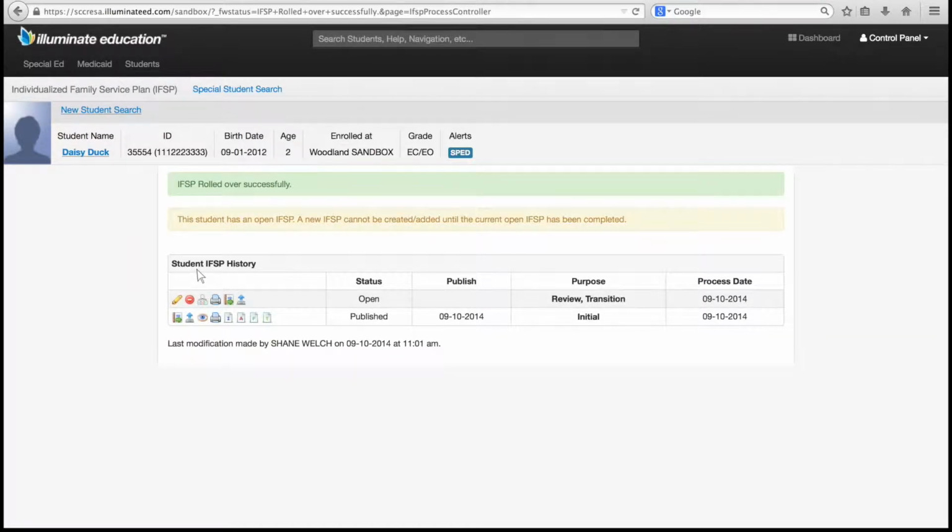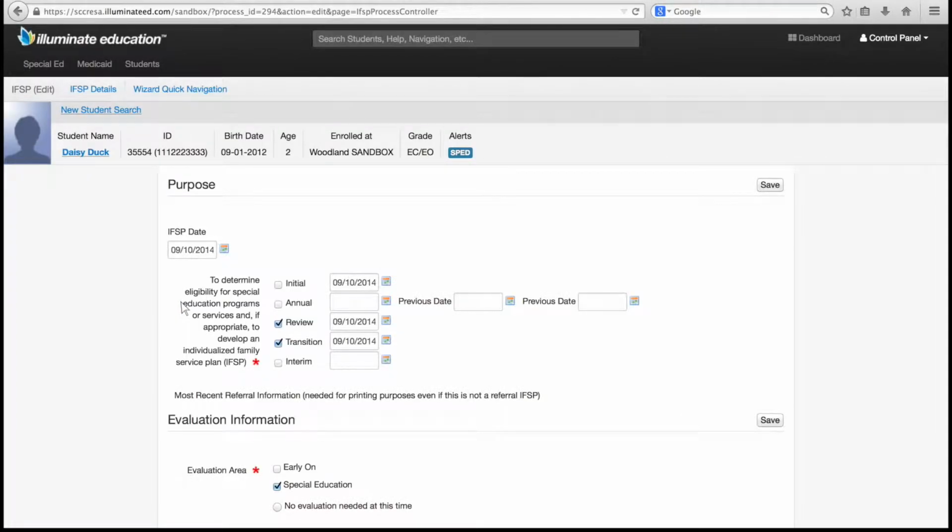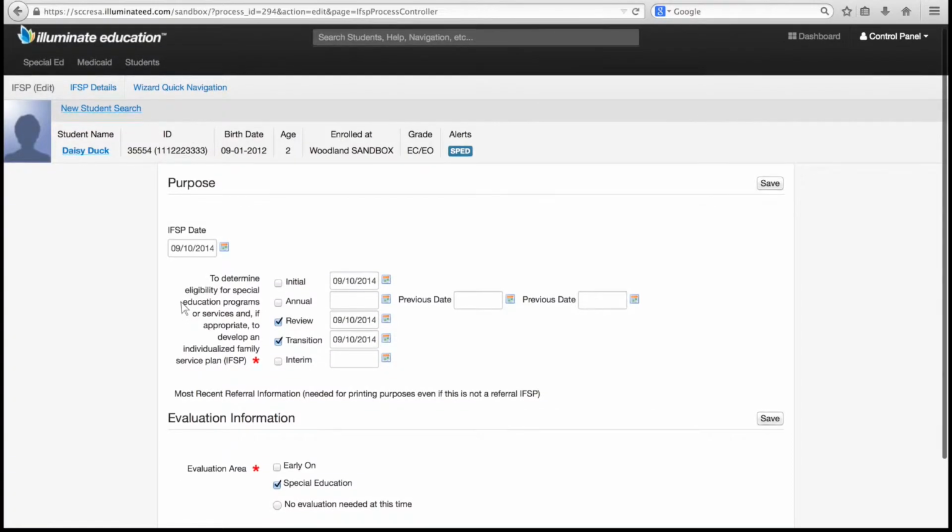Now you can see that the IFSP has been rolled over, and I am able to go in and edit the process. Once you start an open IFSP, you can no longer roll over a new one until this one is finished. So I'm going to select the pencil. Again, I can go in here and go through the whole process.